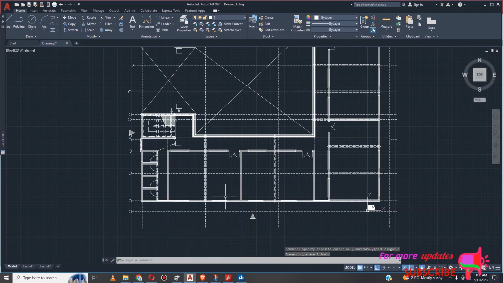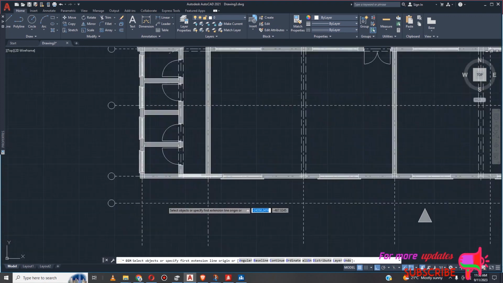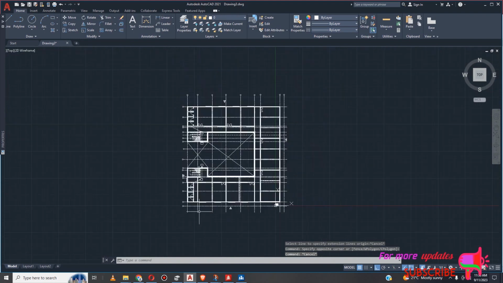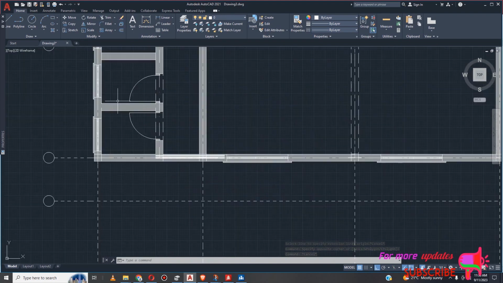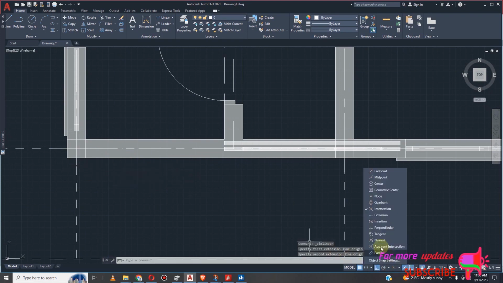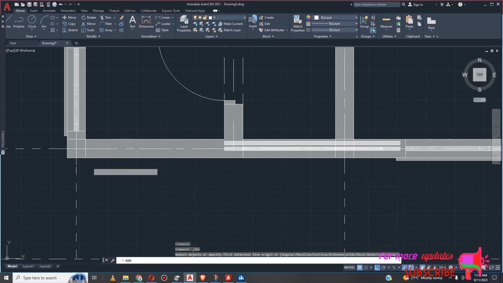I just activate the dimension. We are going to dimension grid to grid distance, okay, in the X direction and in the Z direction. In the Y direction, that is based on Staadpro. We know the story to story height is 2.85. So I will use the linear.